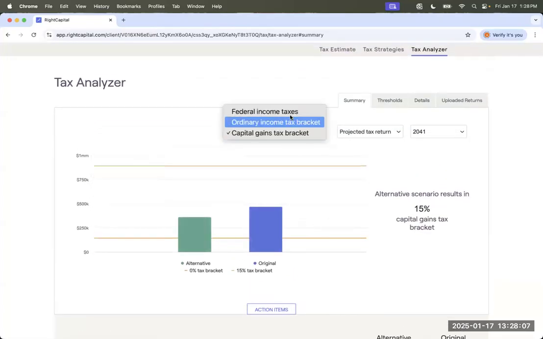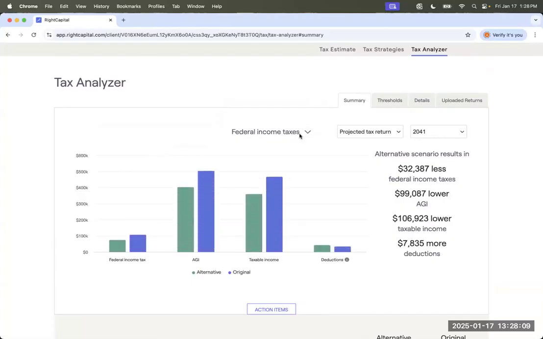Now, with what we just specified from here, this is really a standalone tool that allows us to have more enhanced conversations surrounding tax analysis, especially when we're trying to get more granular when it comes to what we are presenting in the specific tool.